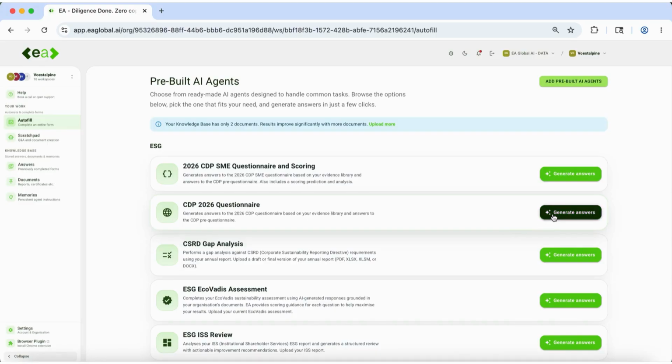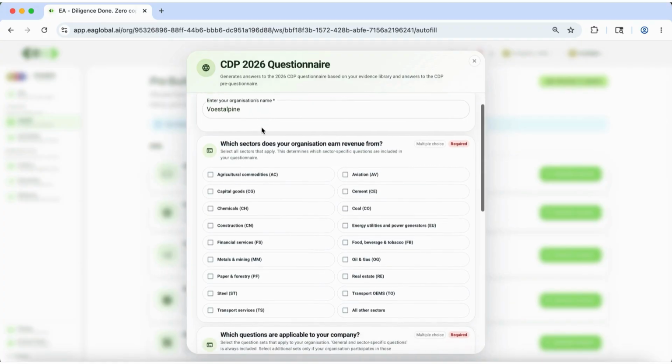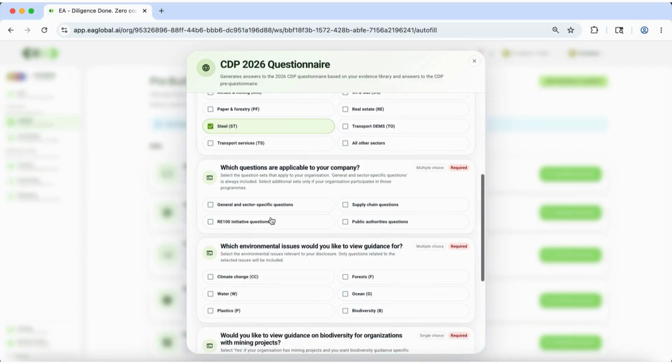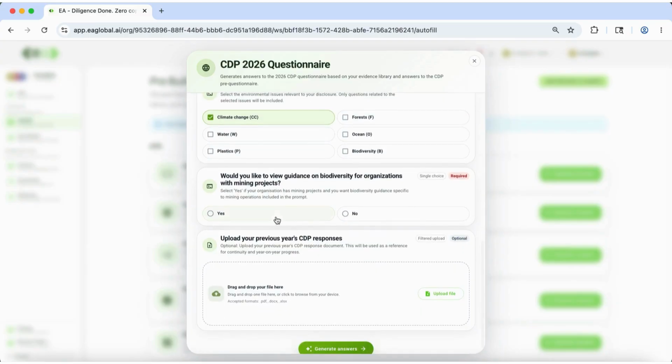If you click on Generate Answers, a pre-questionnaire will appear, and this helps us to narrow down the set of applicable questions to tailor the survey to your organization, just like in the portal. So all you have to do is enter your organization's name, select the applicable sectors, and the applicable question sets, and the environmental issues, and state whether you want guidance for mining projects.